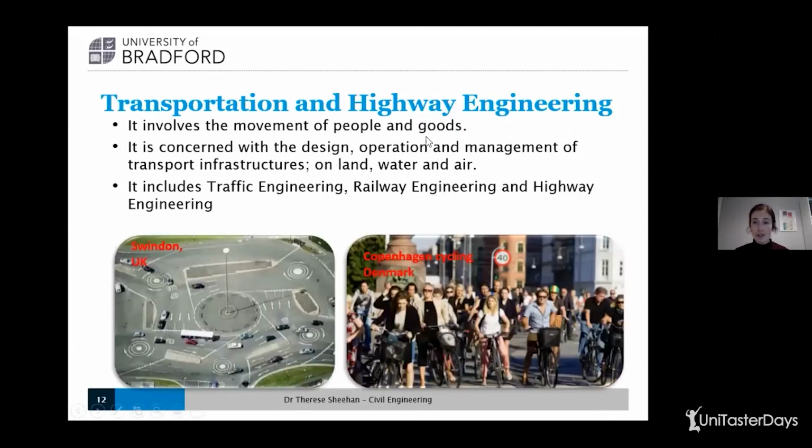Transportation engineering is another large subtopic within civil engineering. Transportation is concerned with the movement of people and the movement of goods. So it's really the design and the operation of different types of transportation infrastructure. This could be railways, it could be roads or highways. Also looking at the issues surrounding traffic engineering.